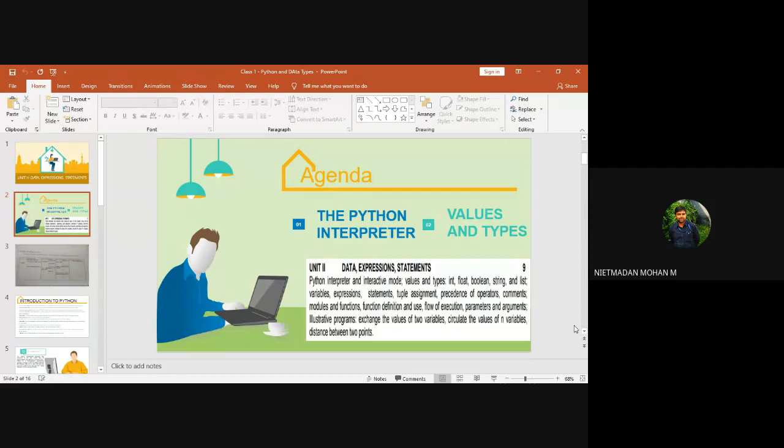Just like in the first unit, we will have 2 or 3 illustrative problems in this second unit also. In the first unit, you did only flowchart, pseudocode and algorithm. In the second unit, we will go with the coding part. For these illustrative problems, data, expressions and statements will be used. Clear?